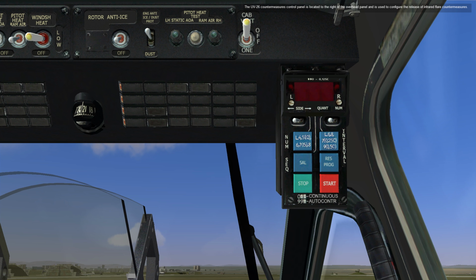The UV26 countermeasures control panel is located to the right of the overhead panel and is used to configure and release infrared flare countermeasures.